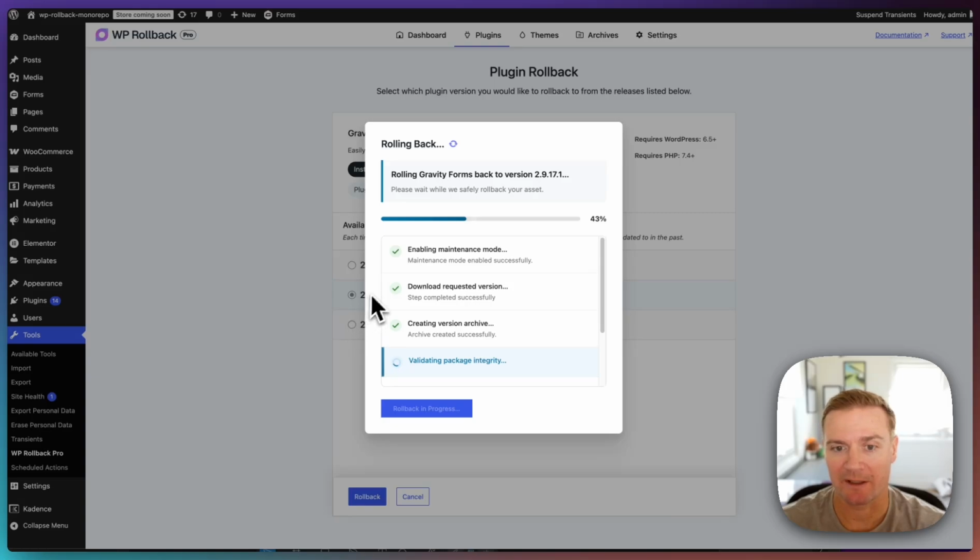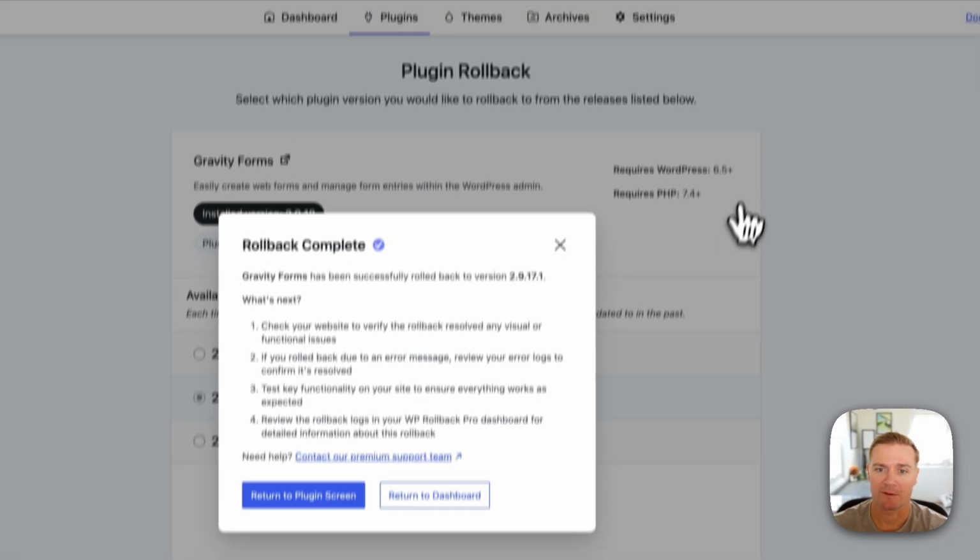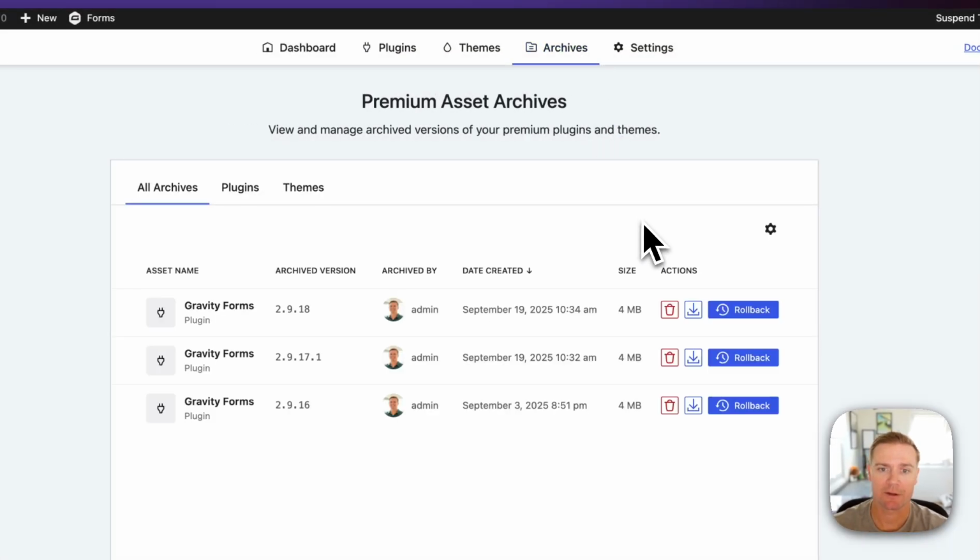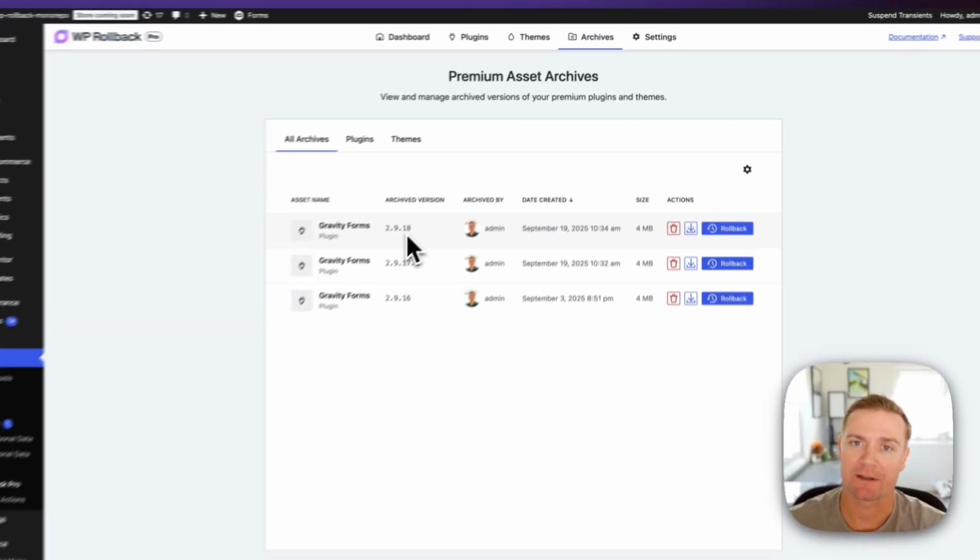One little update as well, we enable maintenance mode for active plugins and themes only. That'll put a .maintenance file that looks a bit nicer than the default WordPress one in the root directory, and then just remove it real quick after the rollback is done. So we'll click continue here, click on archives, and there you can see that latest version.